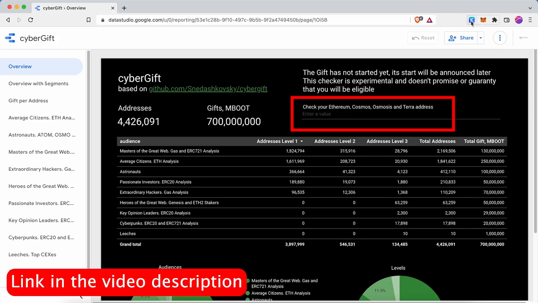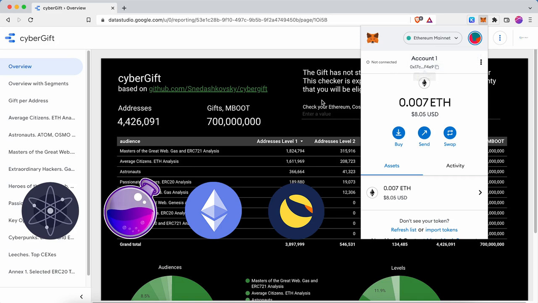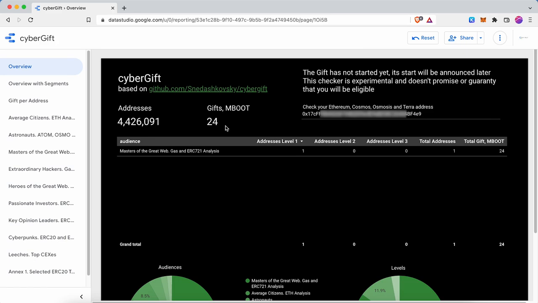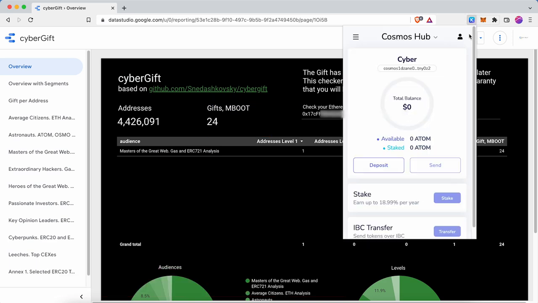Here is the step-by-step guide, how to claim CyberGift. Check your Ethereum, Cosmos, Osmosis, and Terra addresses for the eligibility. Snapshot was on November 5, 2021.